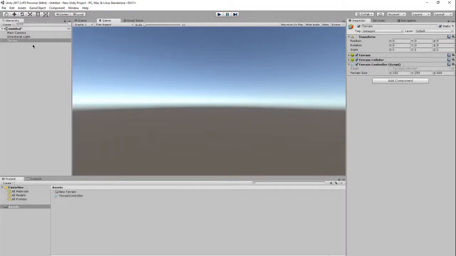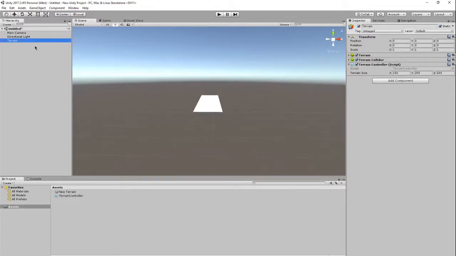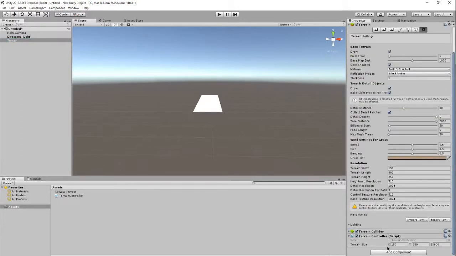Now we can go into the scene and take a look here. In the terrain itself, the X, the horizontal, is set to width. The length, depth, is set to, but not necessarily. And then the height is set to 250. Not exactly what we want.